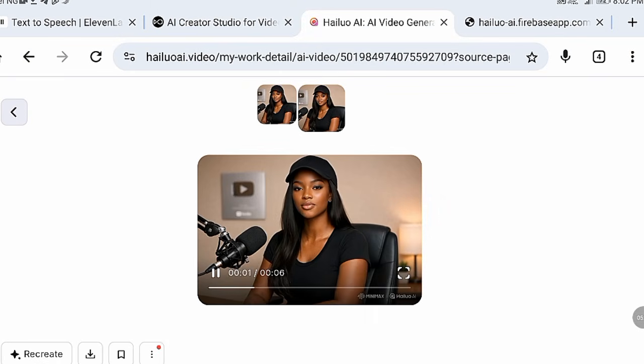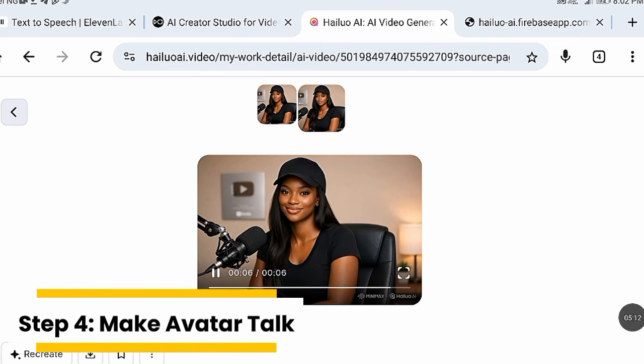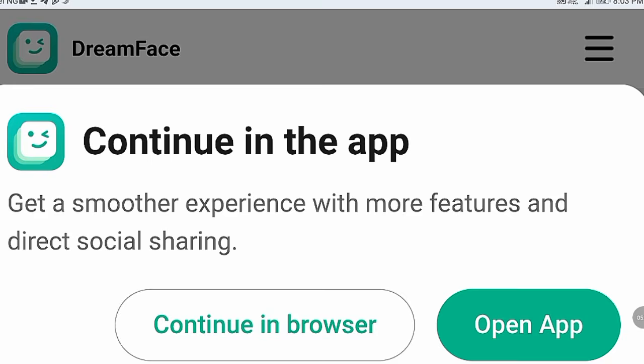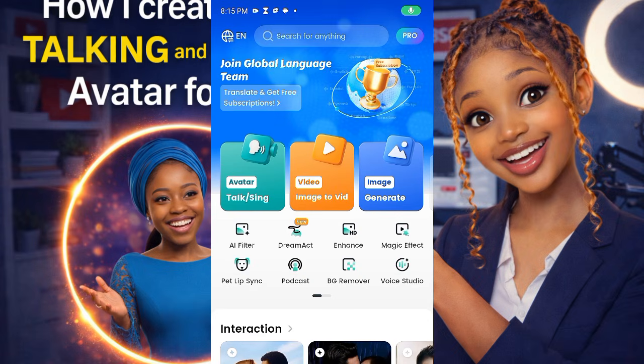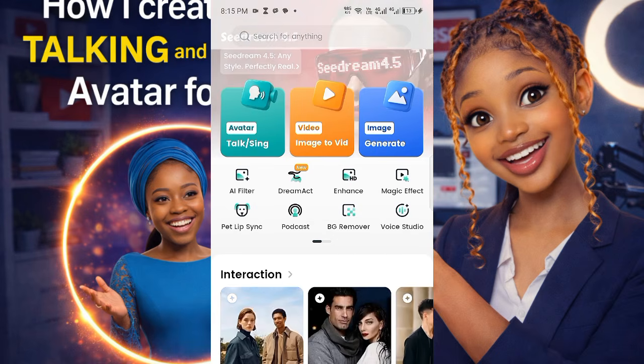Now that we have successfully turned our avatar image into a video, the next step is to make her talk. And to do this, I use Dreamface, which is an AI tool that can make your avatar speak or say anything. Just to have a better experience, I'll be using the Dreamface app. It makes everything easy for me. I'll leave the link to this app below, okay? Make sure you use it to register an account and then get started with the app.